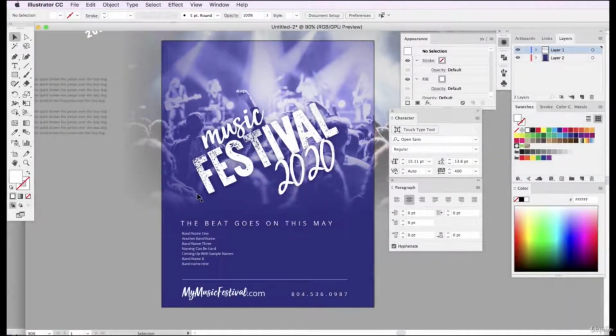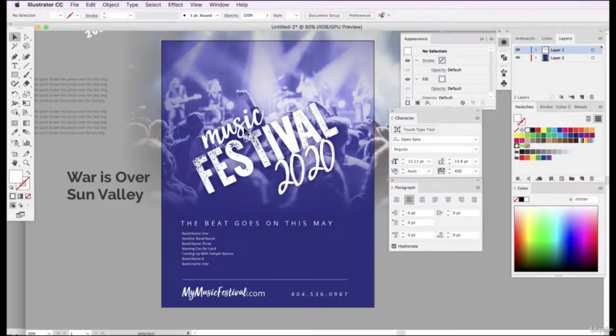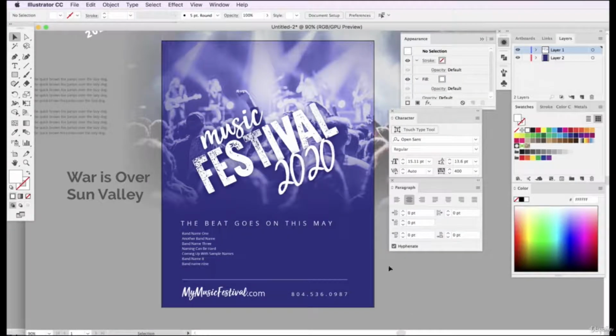So I took about 5 minutes and I experimented with some other font options for my headline. I wasn't very thrilled with what I had before. It was just too plain. So I found this really nice font, War is Over, and another one, Sun Valley, which I believe are premium fonts. So you may need to find out how to purchase those on other websites. But you can find a whole array of other fonts online as well.